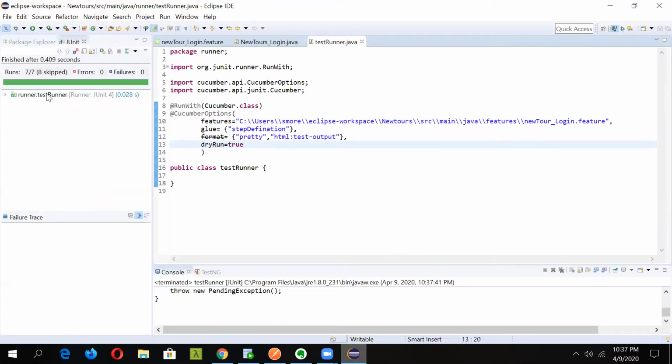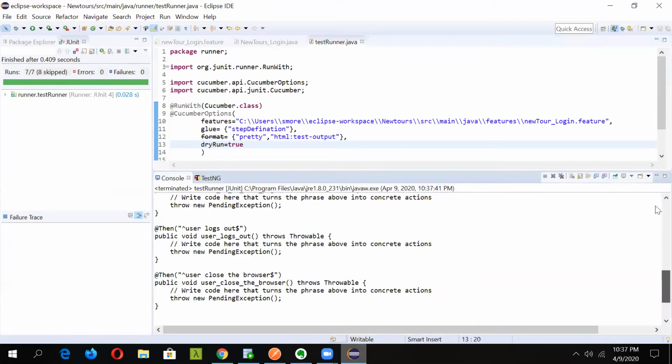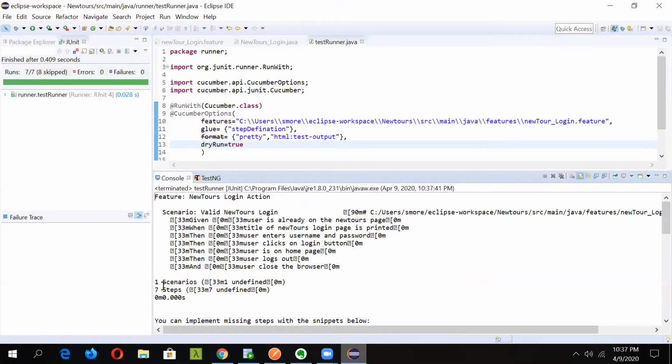So now you can see the runs. There were 7 runs as there are 7 steps, and all of them ran. So now if you go to the console, you can see some methods defined here. You can see in here one scenario got executed.